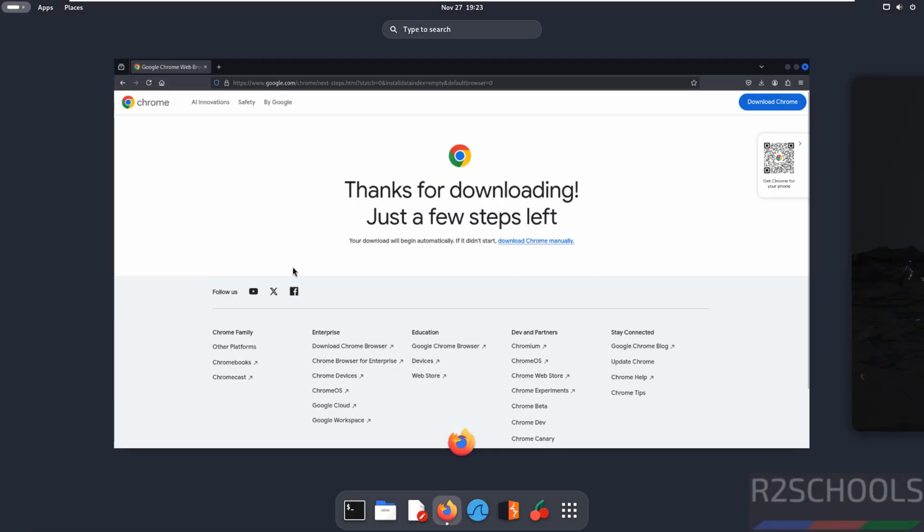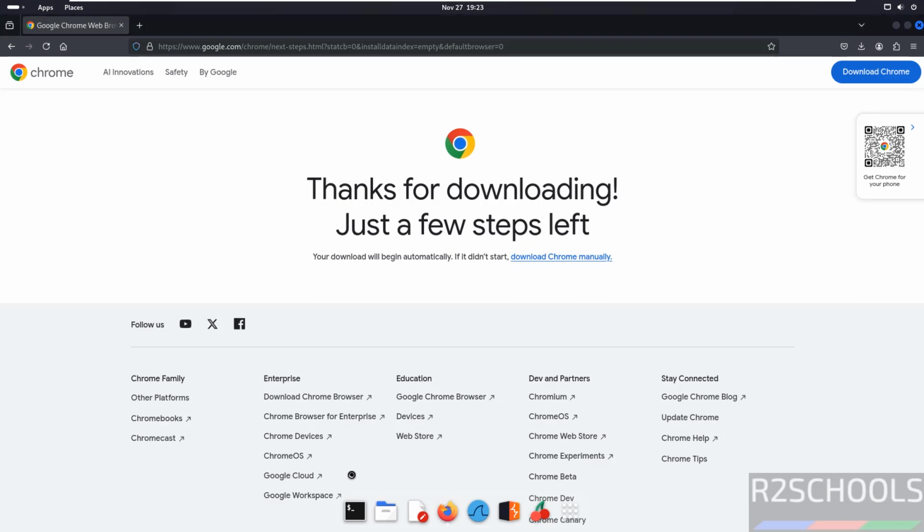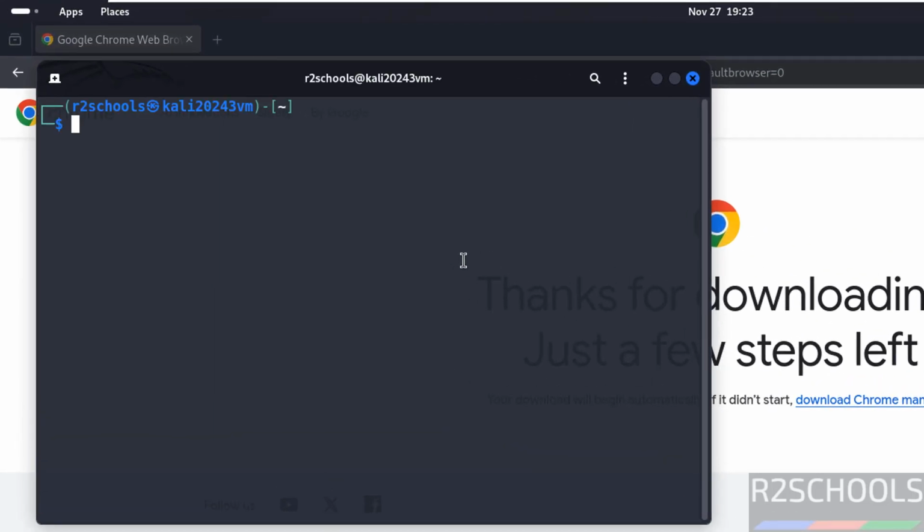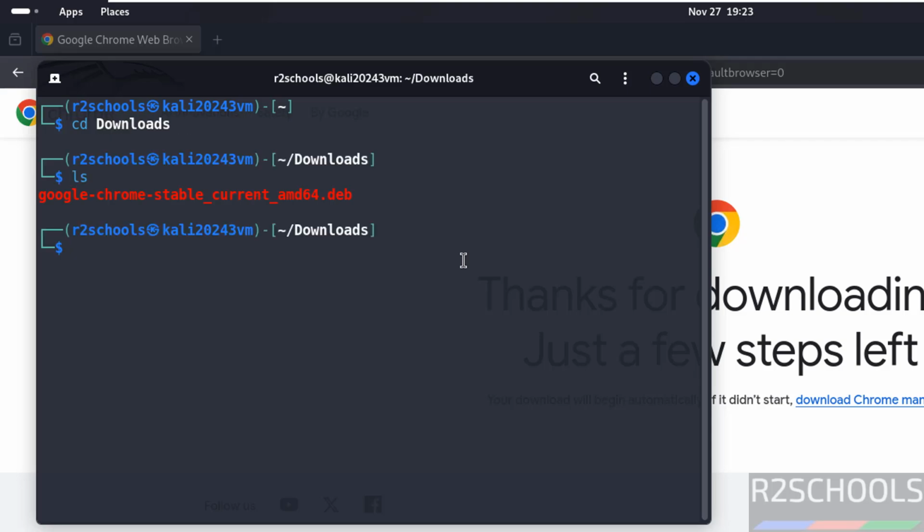Now open the terminal. Then go to the Downloads directory: cd Downloads, ls. See, here we have the Google Chrome .deb package. We have to install this one. sudo dpkg -i, then give the Google Chrome .deb package name. Press Tab to autofill and hit enter.